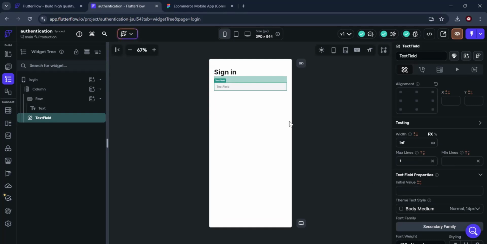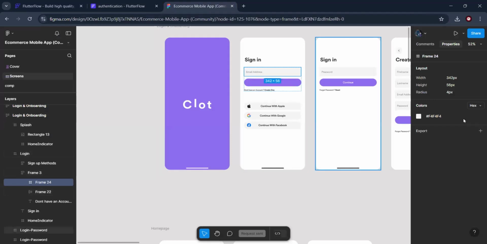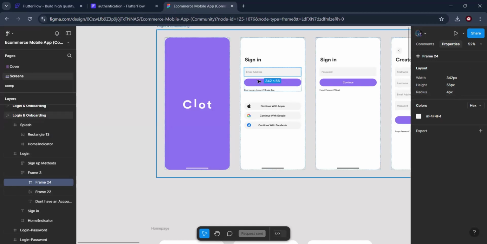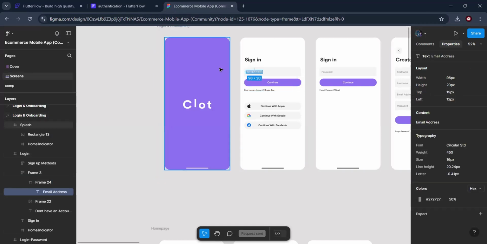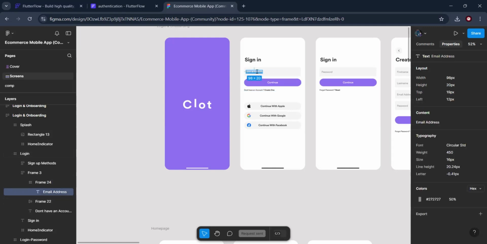Okay, I think for the height we shall just use padding in between, like inside padding. Now this one has a radius of 4 pixels, but then it has a placeholder, which has the email address. So you have this placeholder. It is called email address.